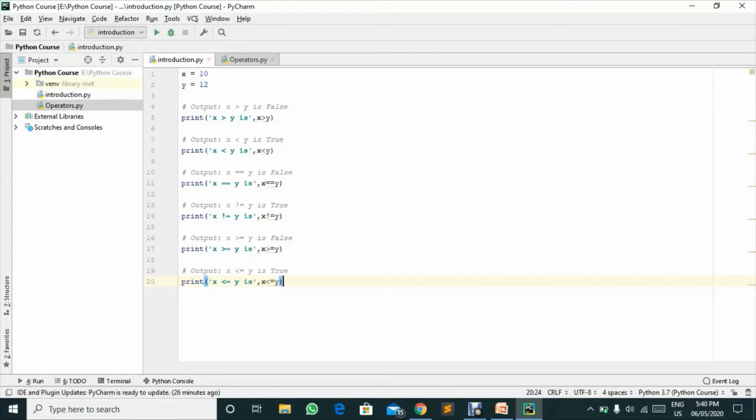So here 10 is not greater than 12, so it will give false, and 10 is less than y, so it will give true. 10 is equal to 12, it will give false. 10 is not equal to y, it will give true, because 10 and 12 are not equal because of this not-equal operator. If x is greater than or equal to y, it will give false, because x is neither greater than nor equal to 12. Similarly, for x is less than or equal to y, it will give true, because x is not equal to y but x is less than y.